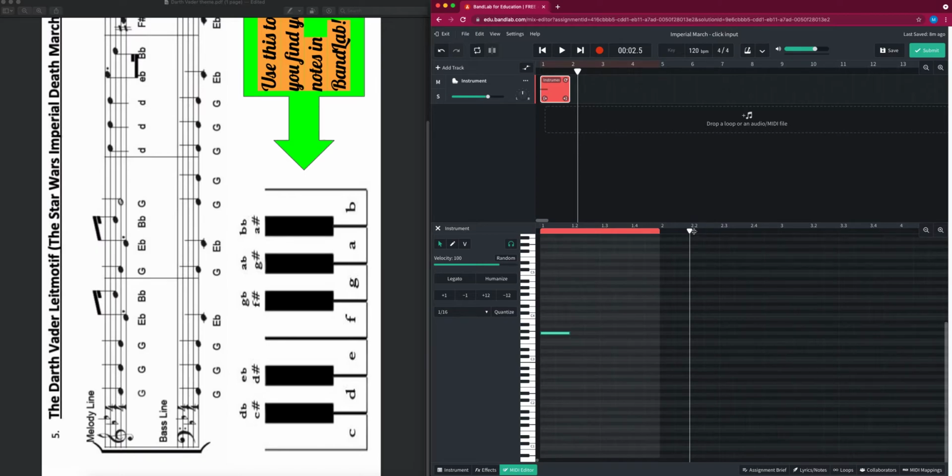2.2 means bar 2, beat 2. 2.3 means bar 2, beat 3. 2.4 means bar 2, beat 4, and so on. Okay, so if I come back to the very beginning, we've put in this crotchet G. I need to put in 2 more crotchet Gs.